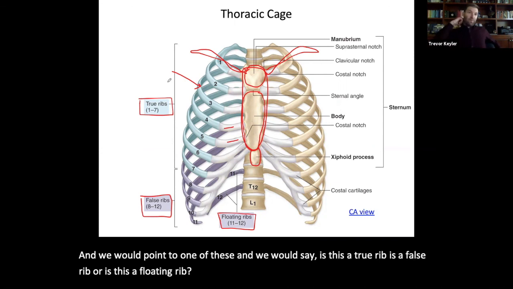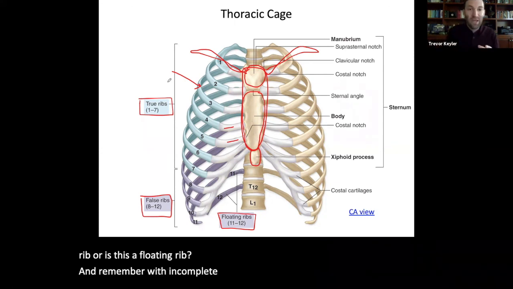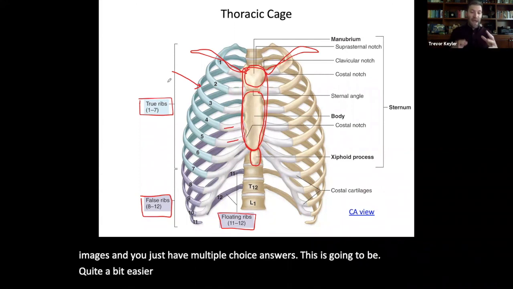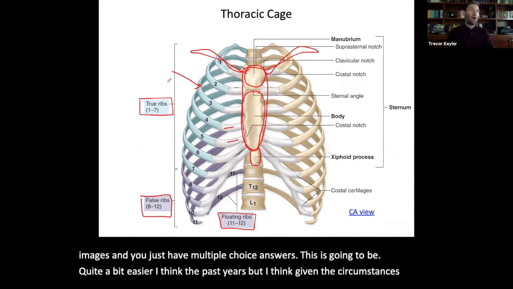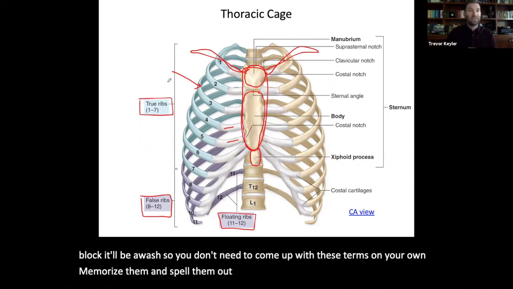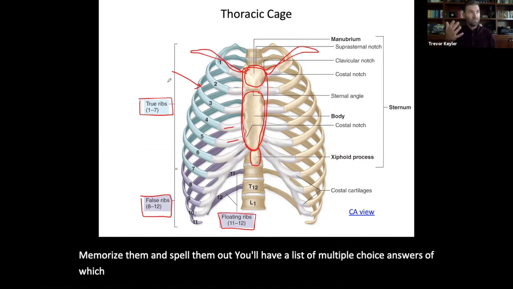And remember, within Complete Anatomy, we're going to be showing these images and you just have multiple choice answers. This is going to be quite a bit easier, I think, than past years, but I think given the circumstances of block, it'll be a wash. So you don't need to come up with these terms on your own, memorize them and spell them out. You'll have a list of multiple choice answers of which you can choose. I think that'll be helpful.